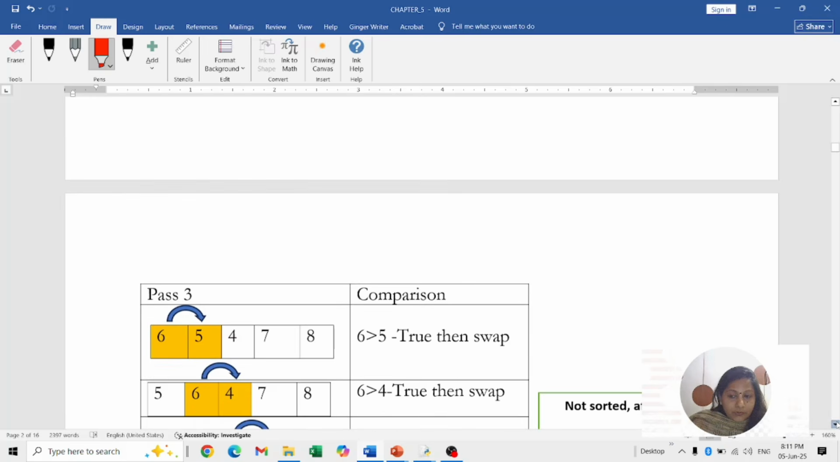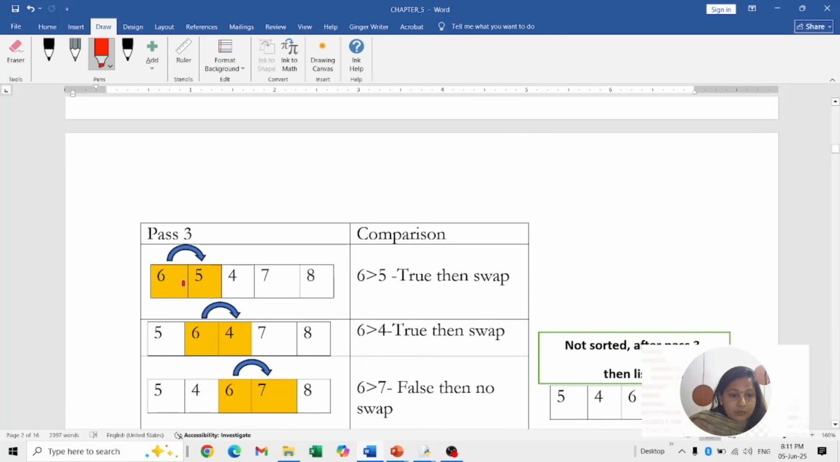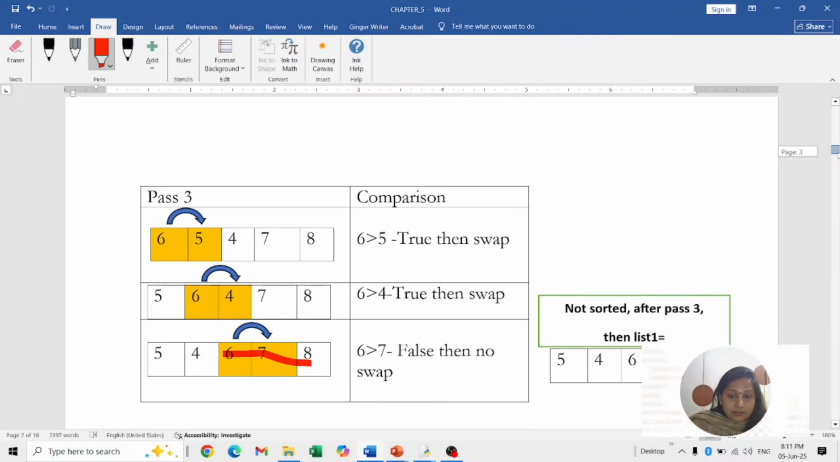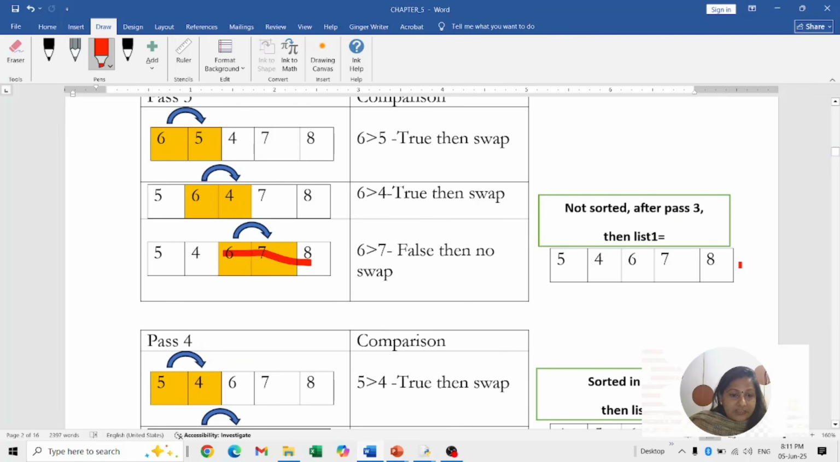In the third pass, we are taking from pass 2: 6, 5, 4, 7, 8. You are comparing first to second. Yes, it is true. Then you have to do the swapping. Then second to third. Again, it is true. Then you have to do the swapping. And after that, I told you, right? Third to fourth is false. Then you should not do the swapping. Now you can see these 3 are already sorted. In the next comparison, we are going to do only with 2 conditions. Clear? Now after pass 3, you got the list as 5, 4, 6, 7, 8.